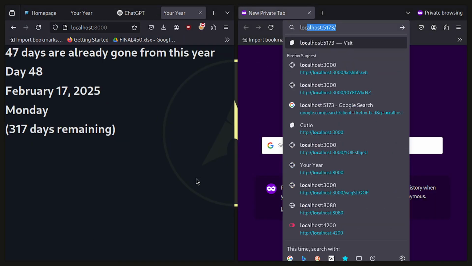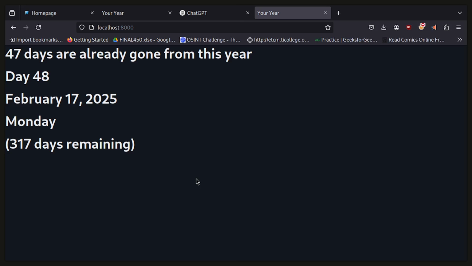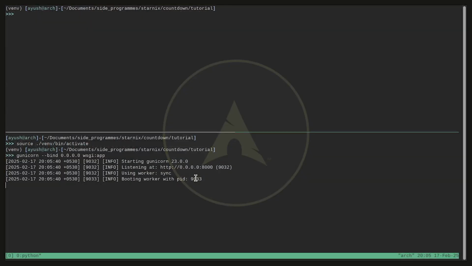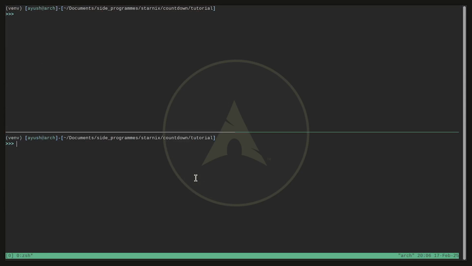I will just use a browser to do it as well, and it's working fine. So we also did the production server. Now we have to deploy it. How will we deploy it? I will SSH to my Raspberry Pi.